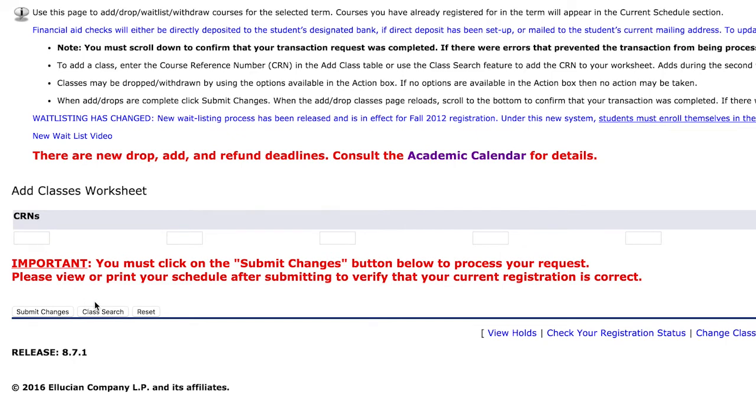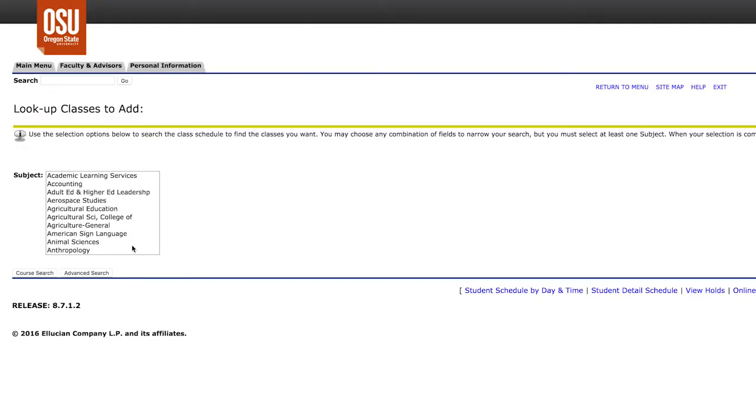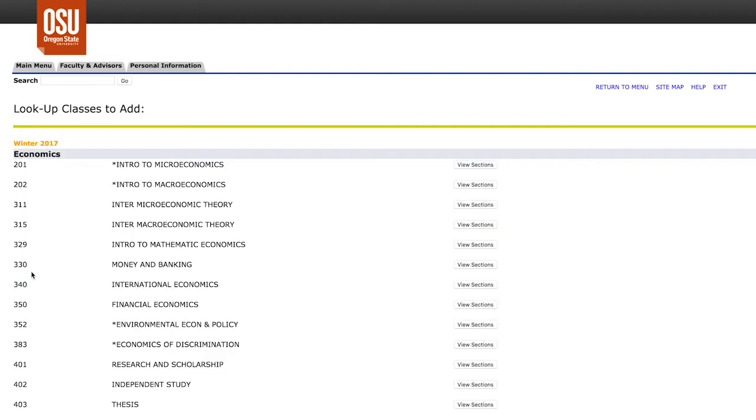You can also search for the course you want by clicking on the Class Search button. You will select a subject from the Look Up Classes to Add page. For this example, I will use Economics. You will then click Course Search. The next page will show a listing of all courses offered within that subject. You will select View Sections for the course you plan to register for.